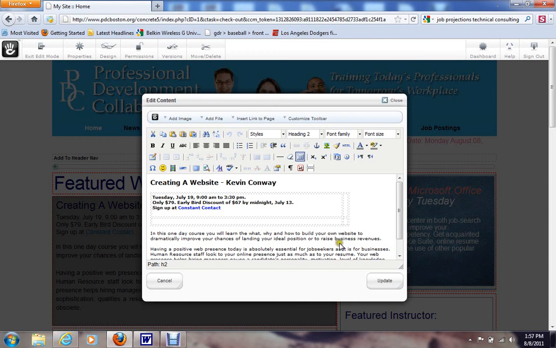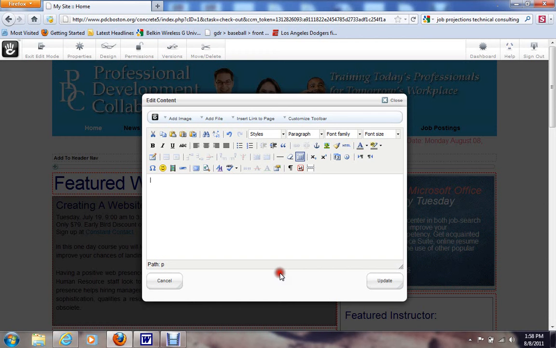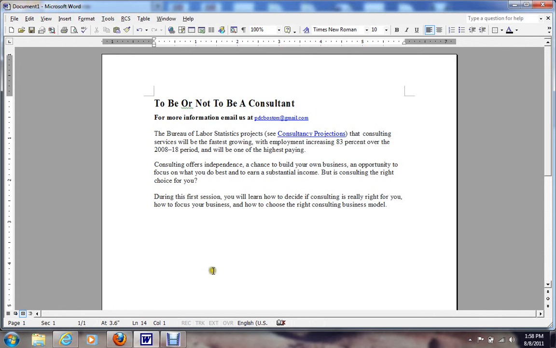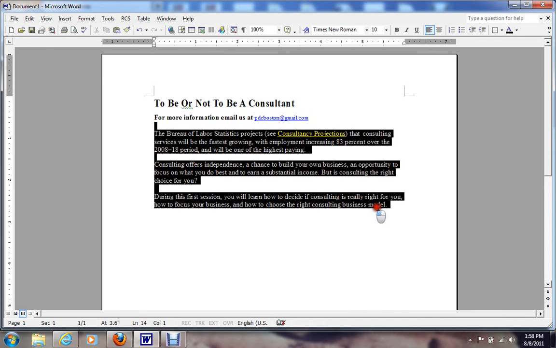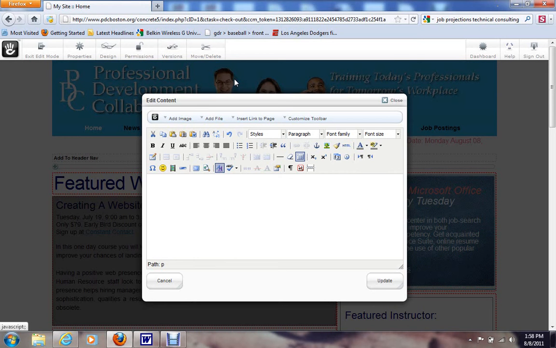Okay, so what I want to do is first take this out. So I'm going to select the whole area and just delete it. Okay, now I have a blank slate to work with. Now I'm going to go to my Word document, which I have here, and I'm going to select the whole area, copy it, and then paste it in.